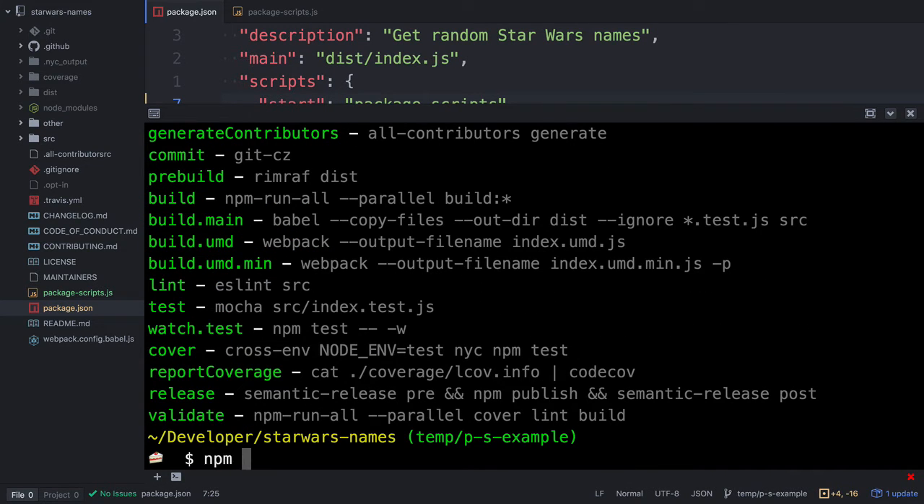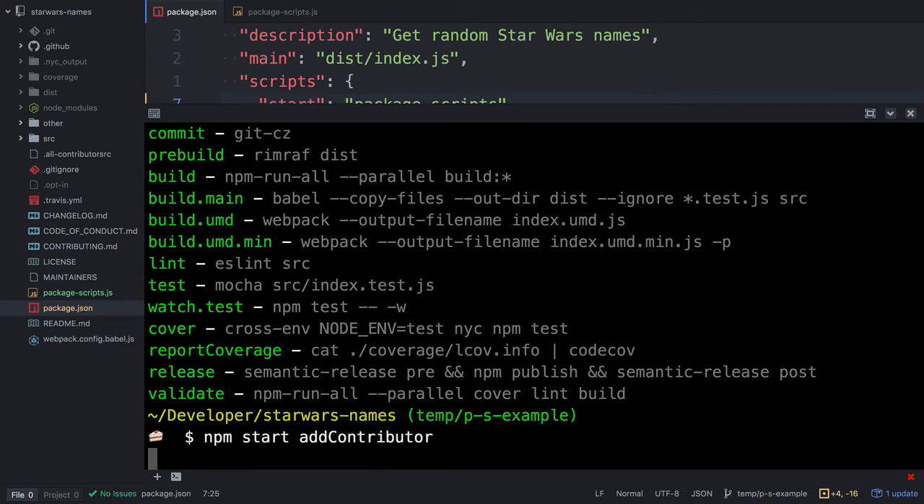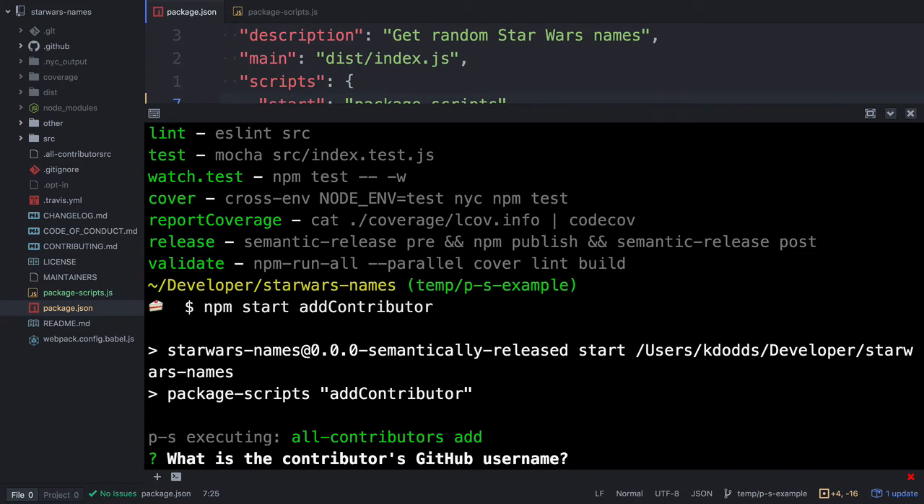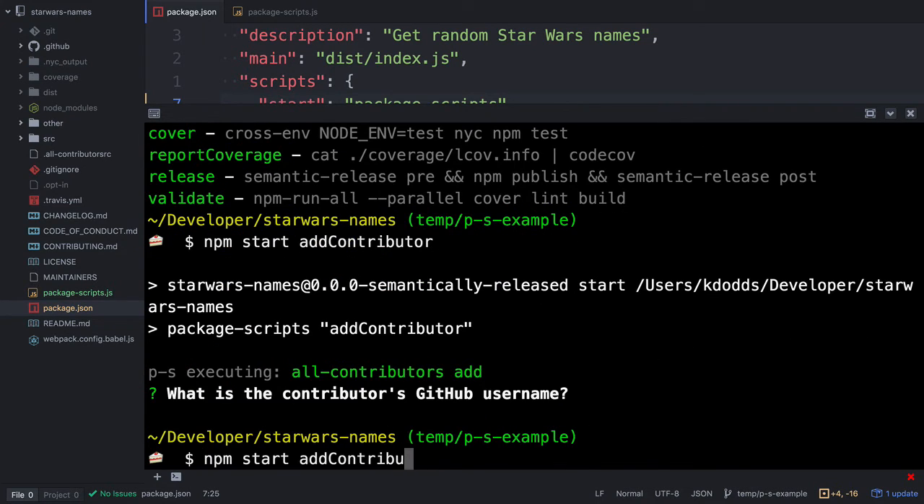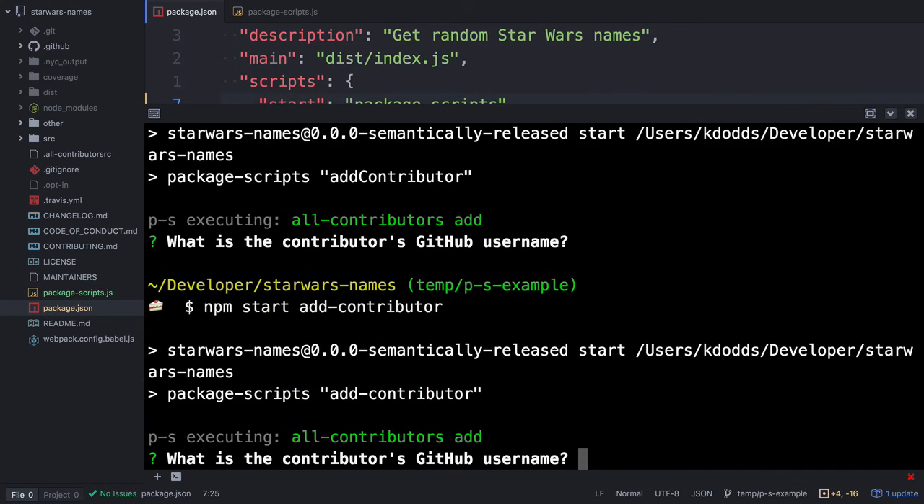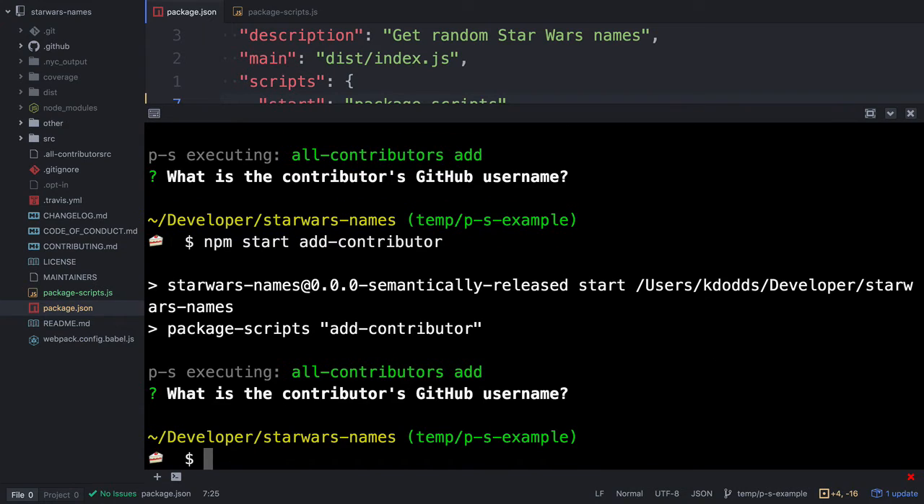So if we run npm start and add contributor, then this is going to run the add contributor script, but we can also run it like this, and the exact same script will be run. So that's nice because it just looks a little bit nicer in JavaScript to have camel case, but maybe on the command line people like to have dashes.